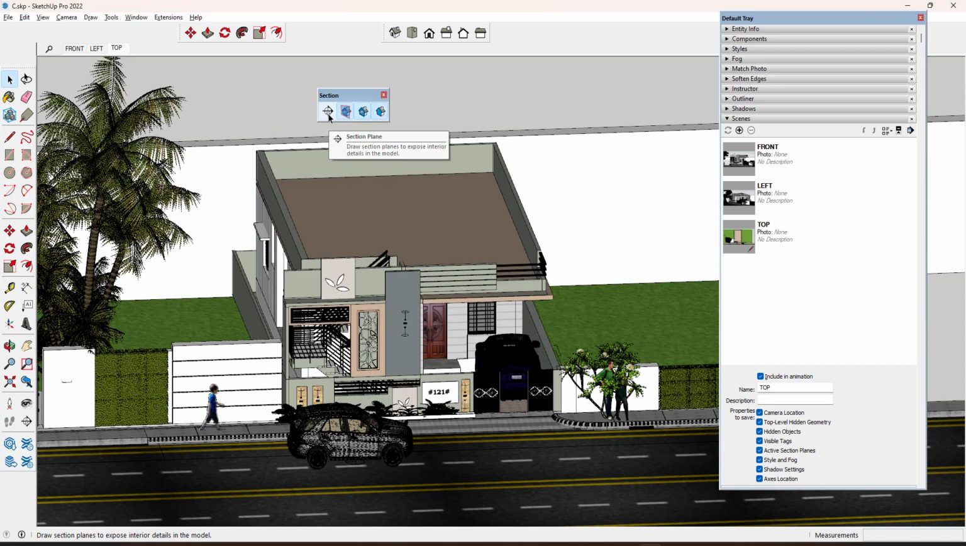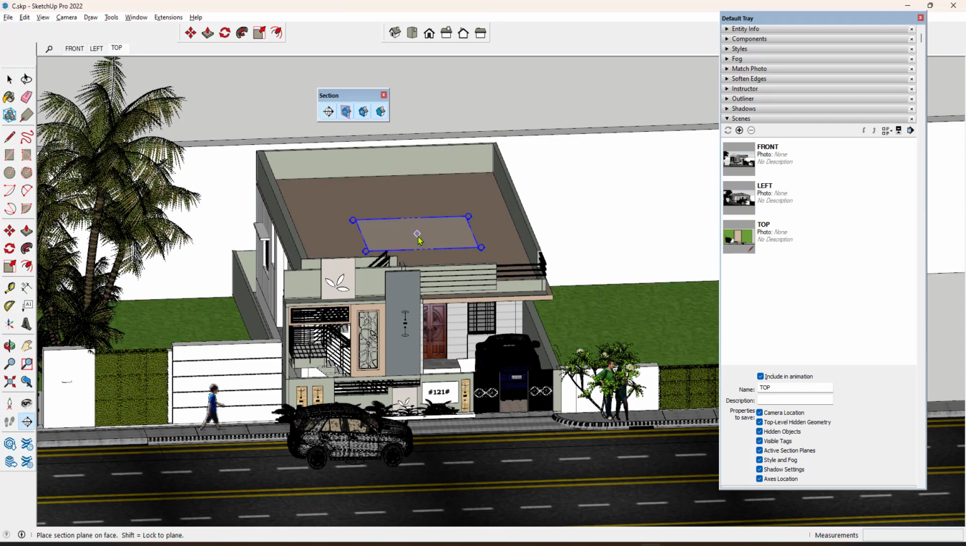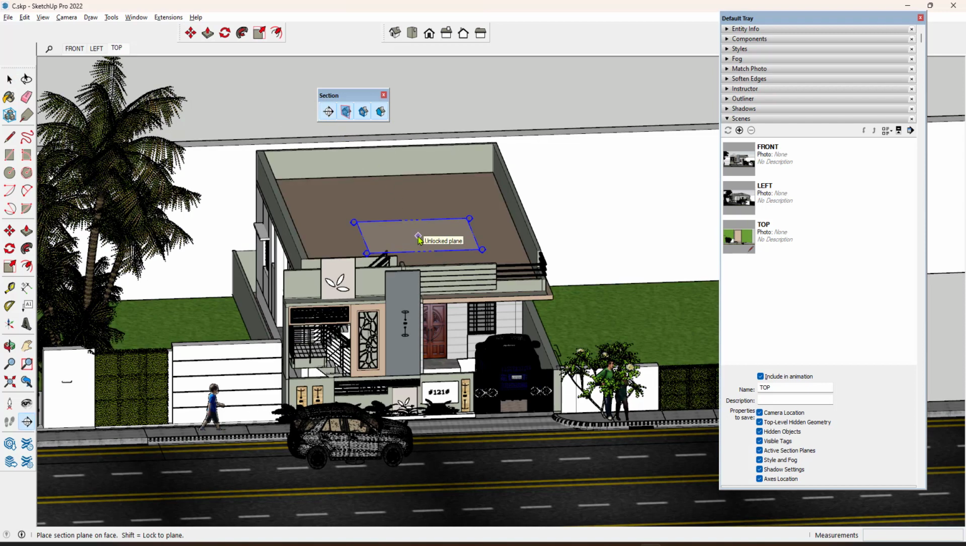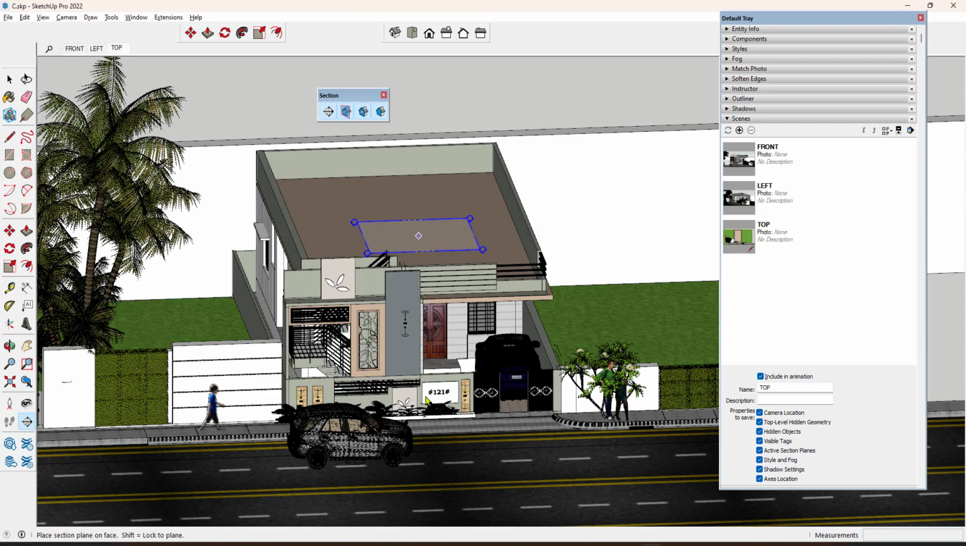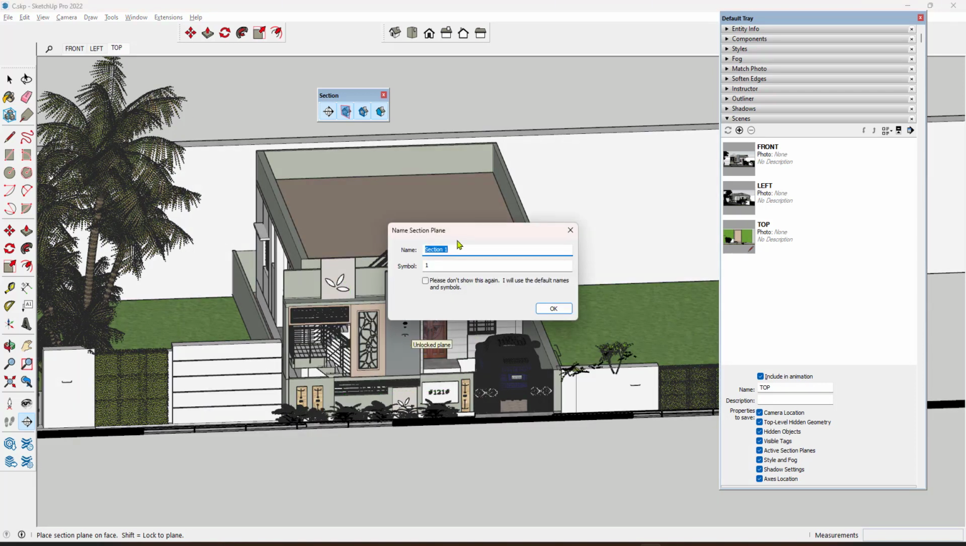The first option we have is the section plane. Take the section plane and then place it in the direction you want to cut the model. If you want to cut it from the front, then just have a look at the color of the section plane. Keeping it here, you can give the name, that is front section plane, and OK.